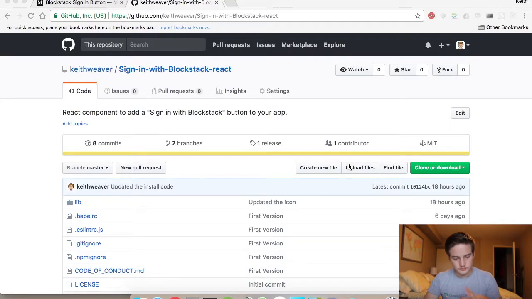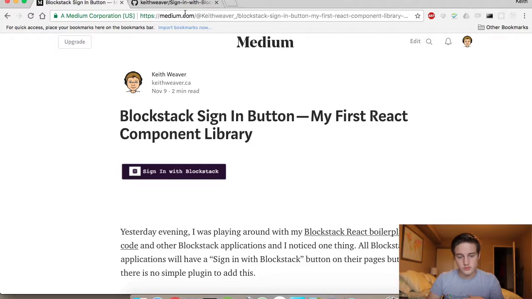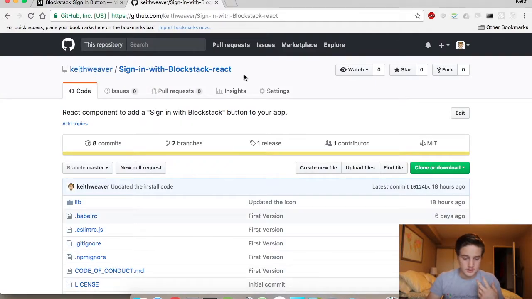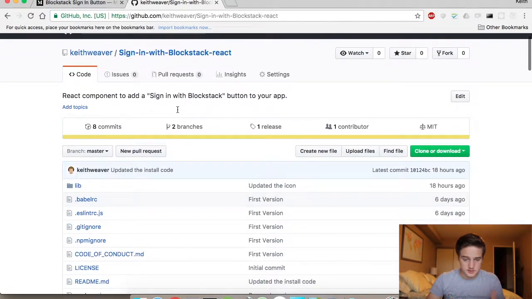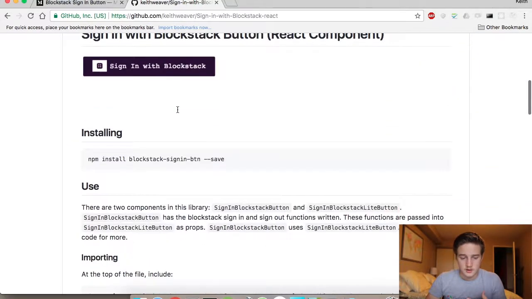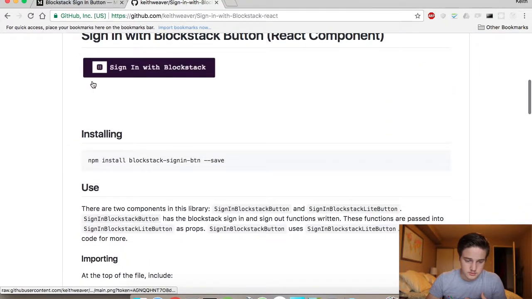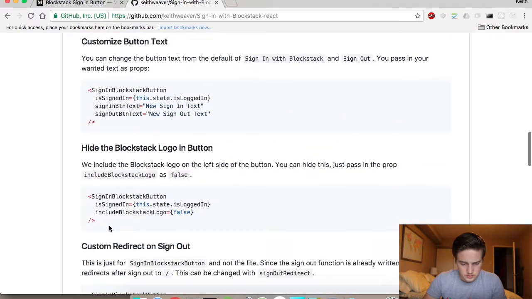So if you look at my screen, I published this post explaining my thoughts. It's my first React component library, and here it is. It's a sign-in Blockstack button, completely customizable. It doesn't actually look like this anymore. It has a full-size button, but I'm going to show you how it works and how you can use it.